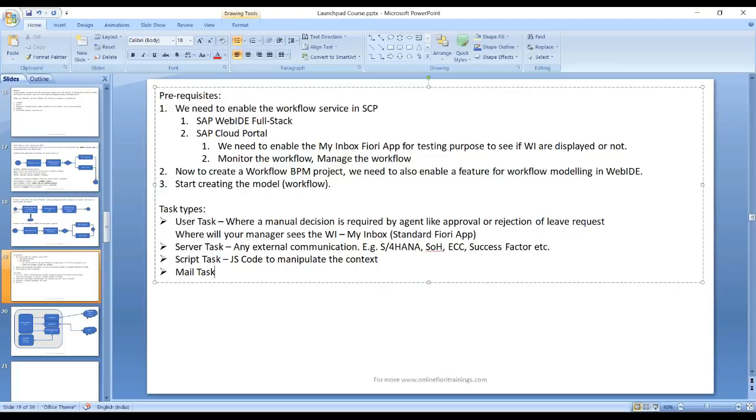Some people are thinking that it is a successor of SWDD. No, it's a completely different thing. It has no connection to that SWDD in SAP GUI. Do not compare it with that.